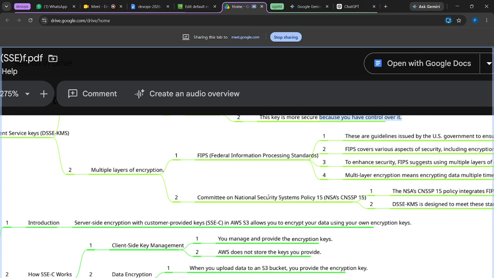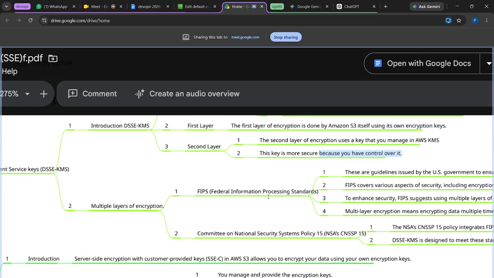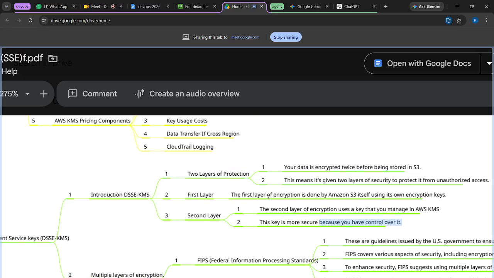Now let's take a look at why we are doing so. When we already have a method of S3 managed keys and KMS managed keys, then why is dual-layer encryption needed?